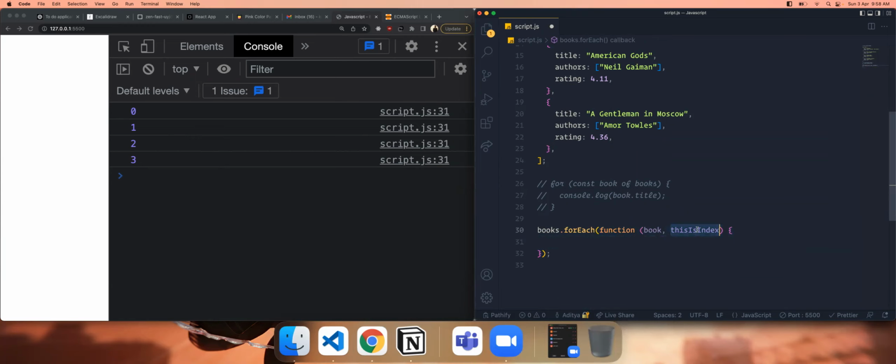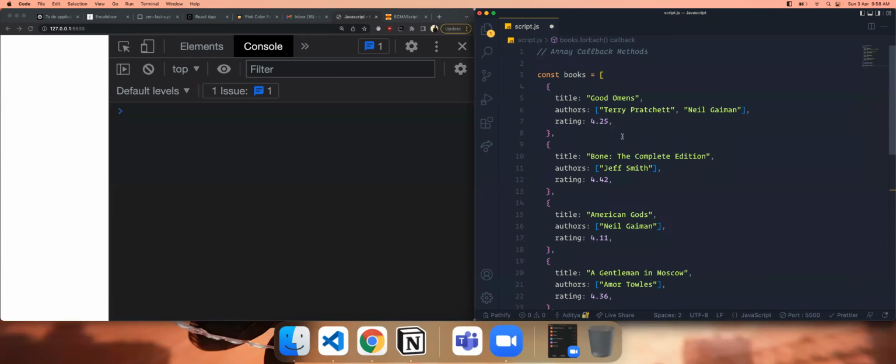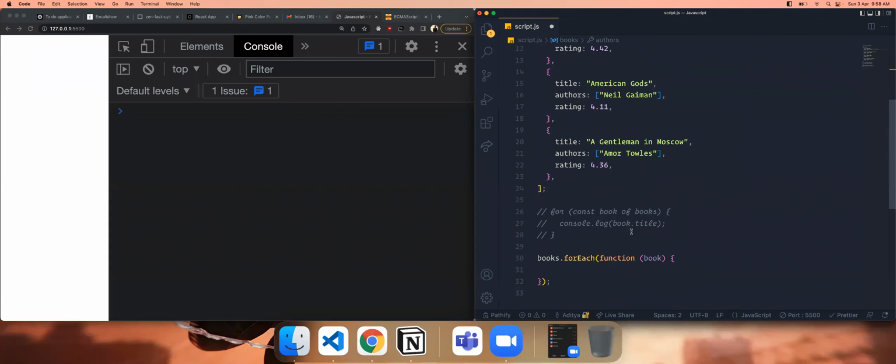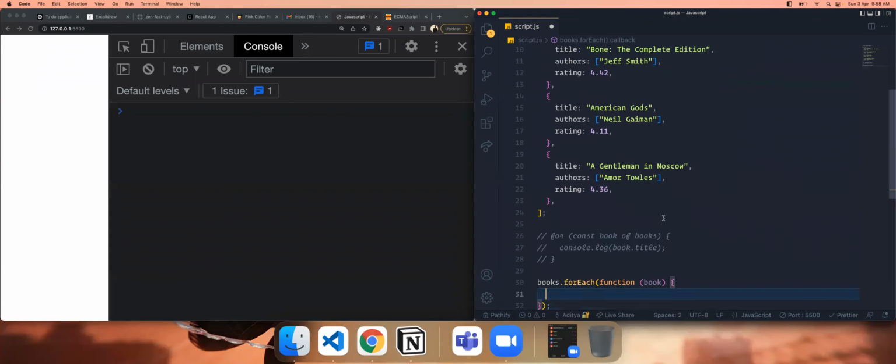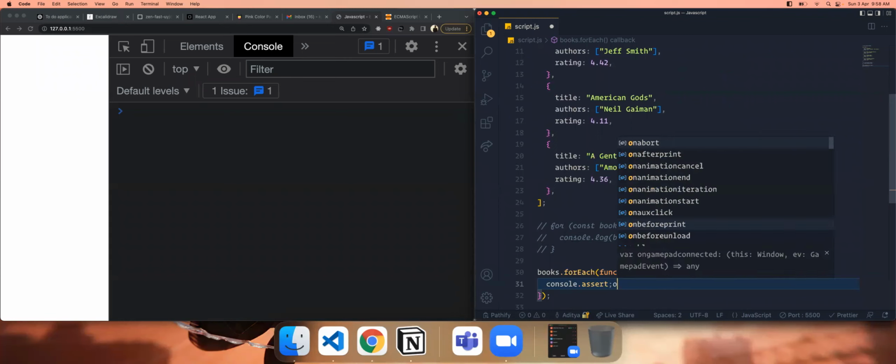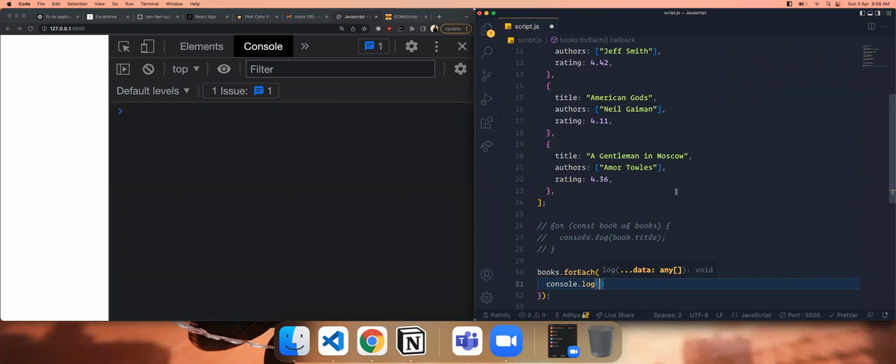Okay, now let's try to do something. I want to print out the first author of every book. What do I do? What do I write in console.log? I want to print out the first author of each book. I want to print out that.